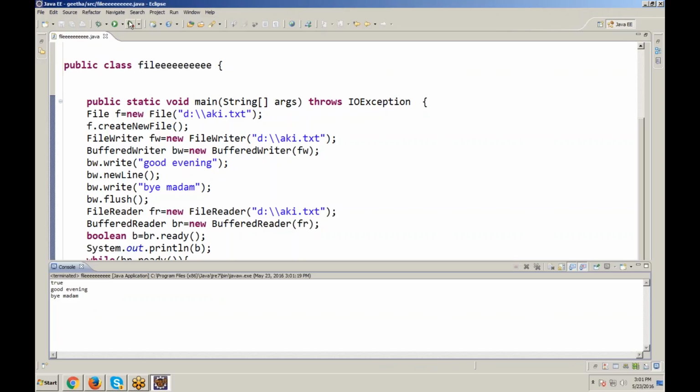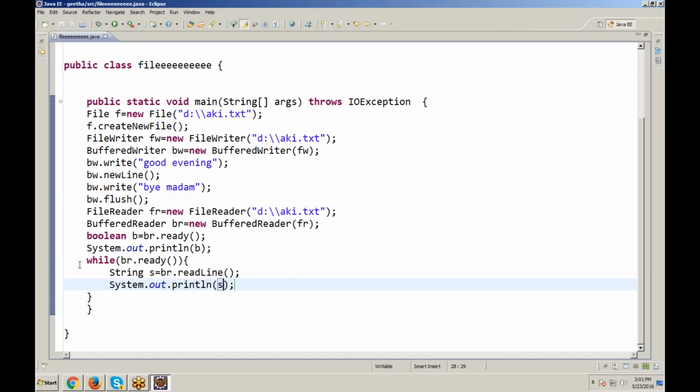This is the concept of dynamic handling of the file system. Using this concept, we can create a new file in the file system. Through code, we can create a new file in D colon, we can write the data, we can get the data. That is the concept of dynamic handling of the file system.